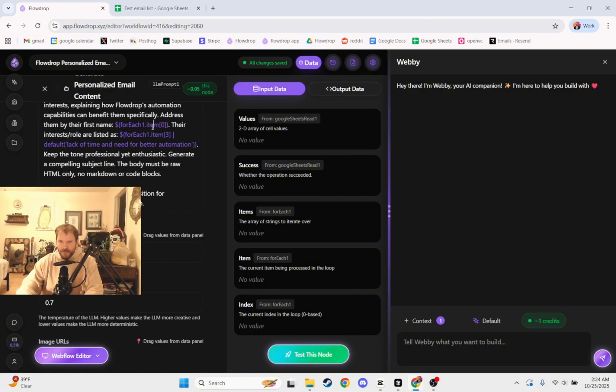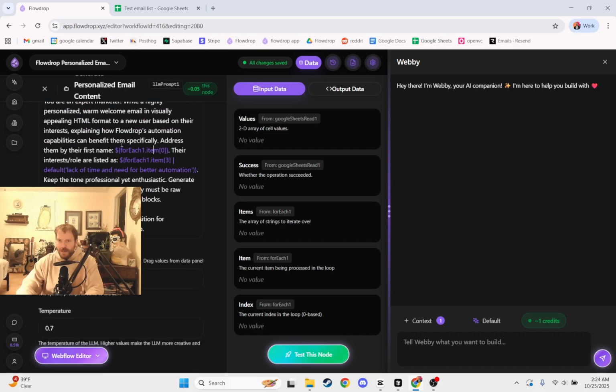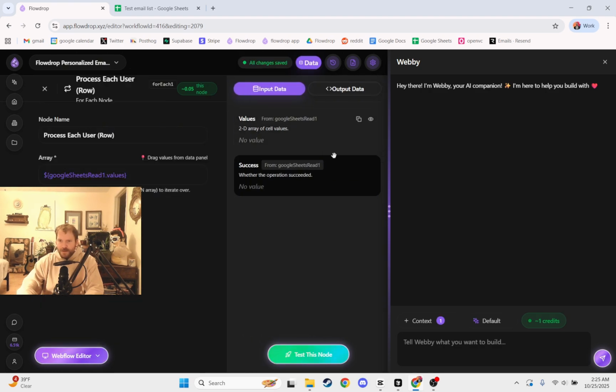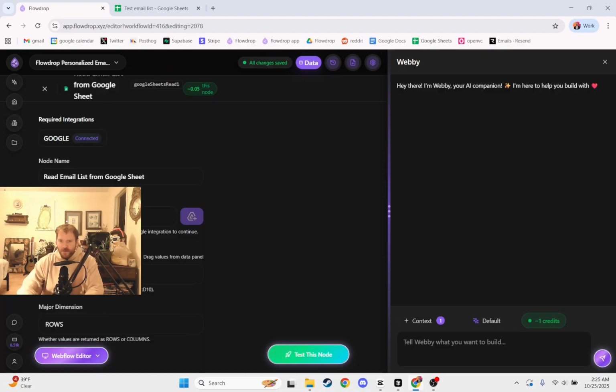All these purple references are basically values from other nodes. So these for each references are each payload that this for each node gets for every single one of these emails that it's going to read from this Google list.